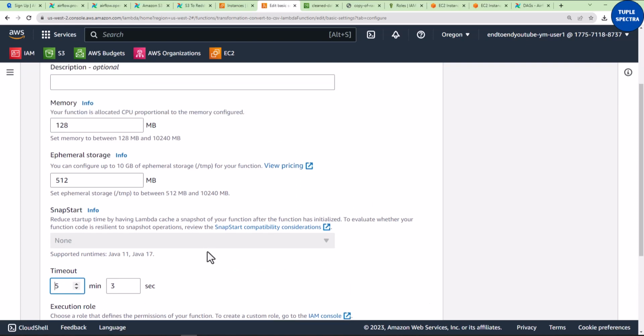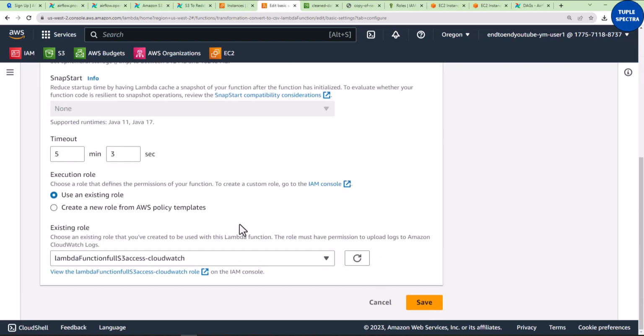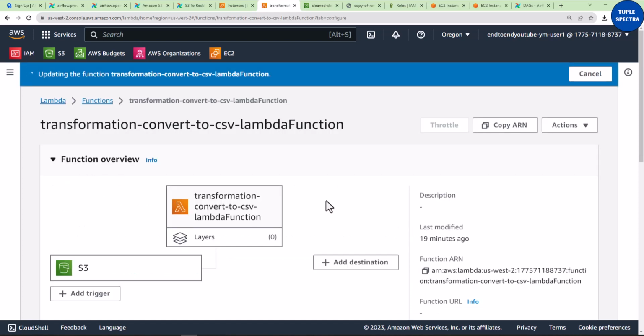Or maybe instead of that, you have to increase your memory. You can see the highest the memory can go is 10240 megabytes. Okay, so you can increase that. But for this we don't have to do that. 5 minutes, just put it right there and let us save.